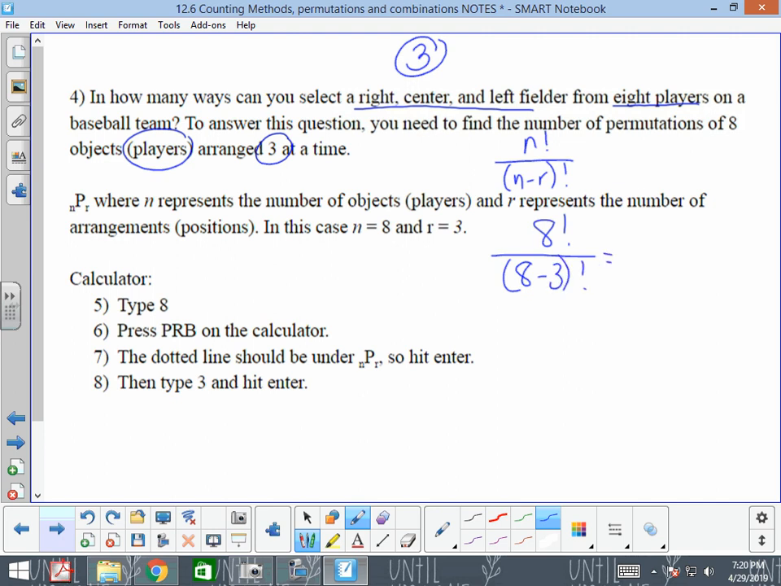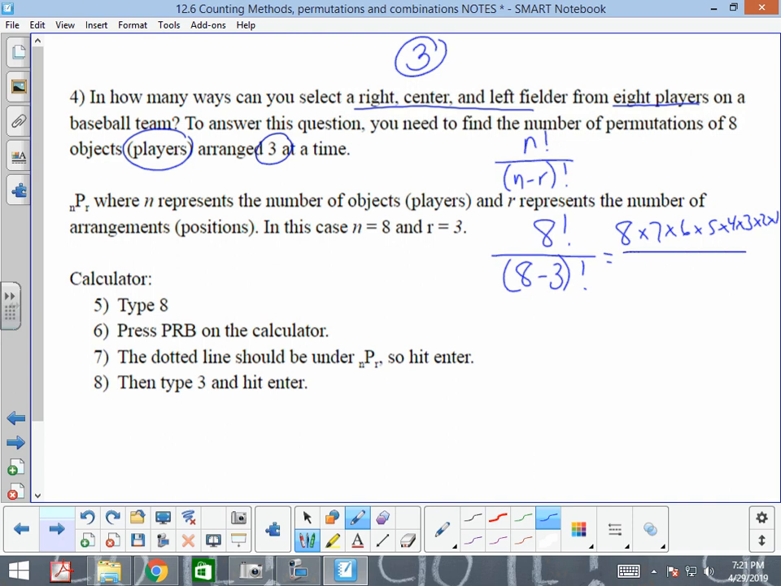Now, 8 factorial literally means 8 times 7 times 6 times 5 times 4 times 3 times 2 times 1. Let's squeeze that in. 8 minus 3 is 5 factorial. So that's 5 times 4 times 3 times 2 times 1. So we can cancel out the 5, 4, 3, 2, and 1. And now I'm just multiplying 8 times 7 times 6. Now, that's a lot to do, but since I have a calculator, I'm going to make it a lot easier on myself and use the calculator.